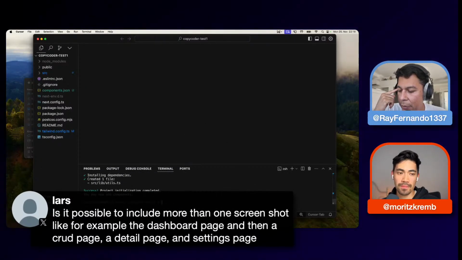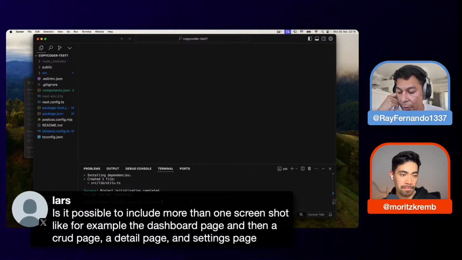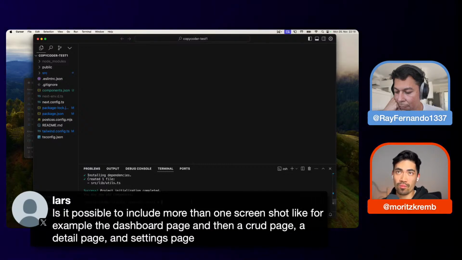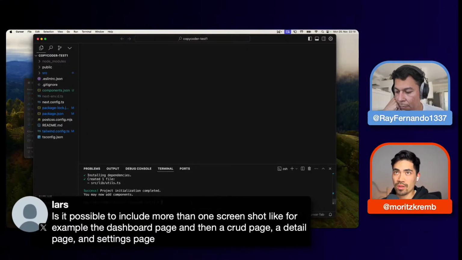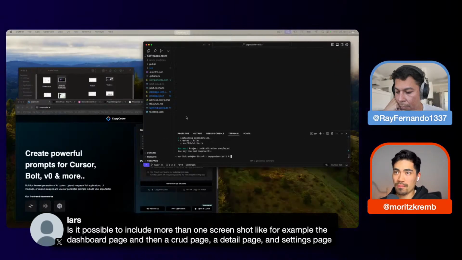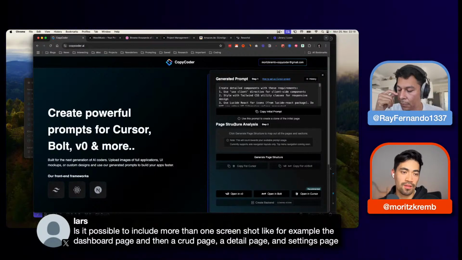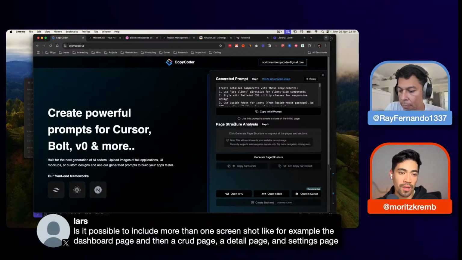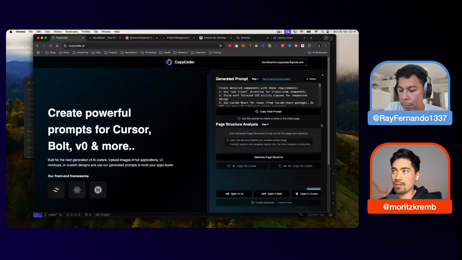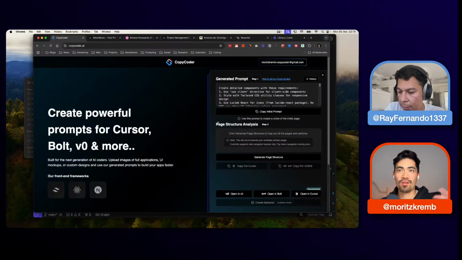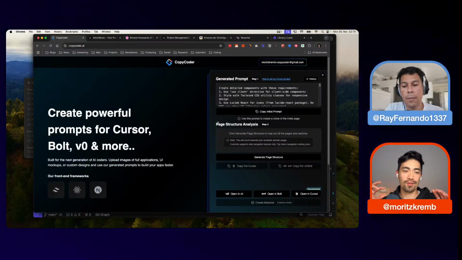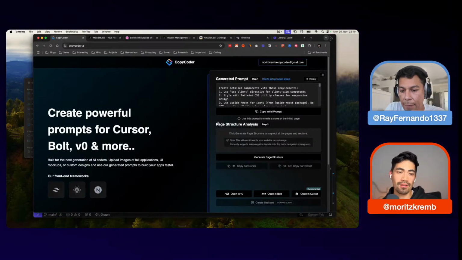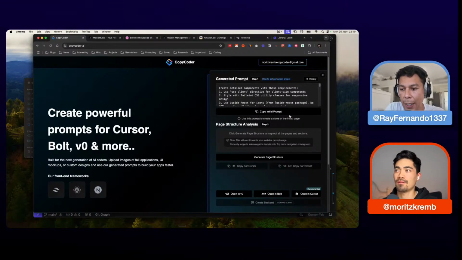So Lars is asking, is it possible to include more than one screenshot? For example, a dashboard page, and then a CRUD page, a detail page and a settings page? I think that's a really good use case and workflow that people want, so we definitely want to add this. The way we're going to do it is you get the initial prompt and set up something, and then if you want to add individual pages, you can have an analysis mode just for a page and add that in. This way you can puzzle your own app together, with a flow of the pages you actually want. You can even go into Dribbble and say, I want a really nice analytics page now, and insert that. Wow.